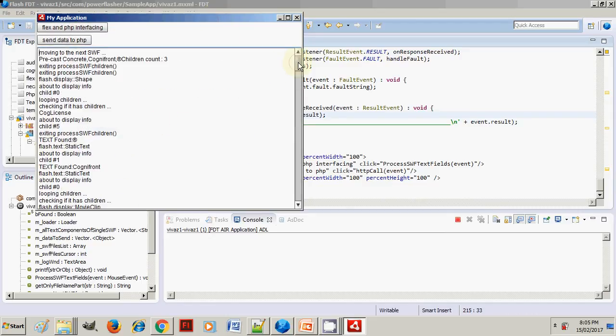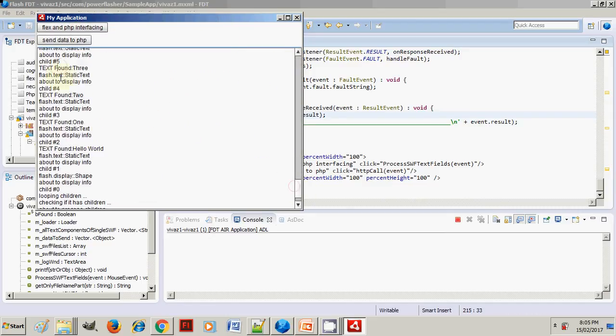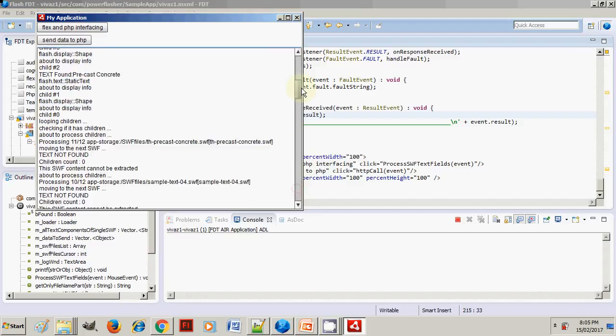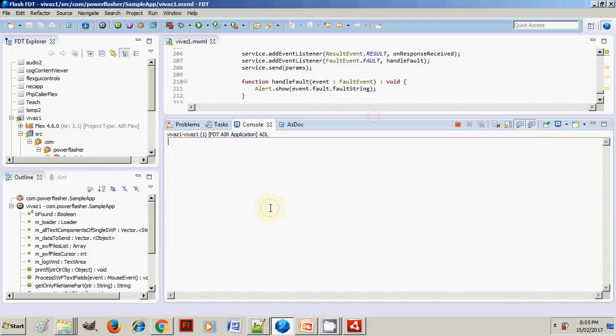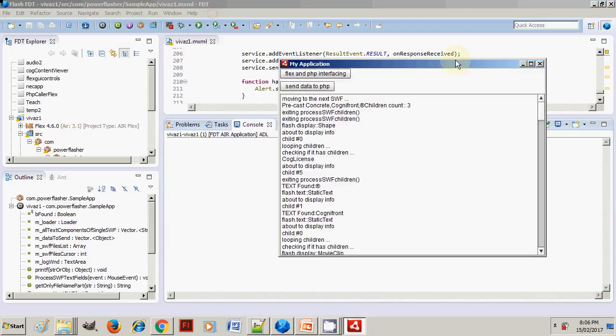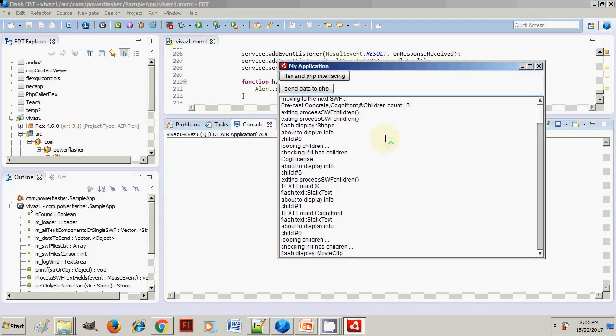With our newly added function, everything now works. As you can see, I've run this and all the output has come to this window. The window in the back is the console window, which is empty. Everything that was supposed to go there has now come here.